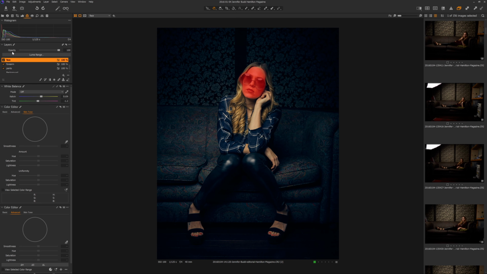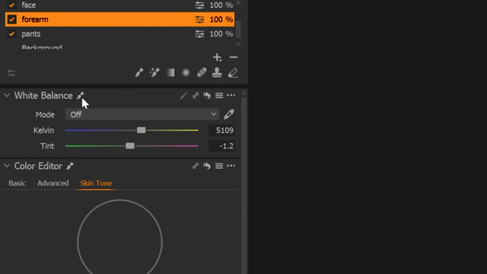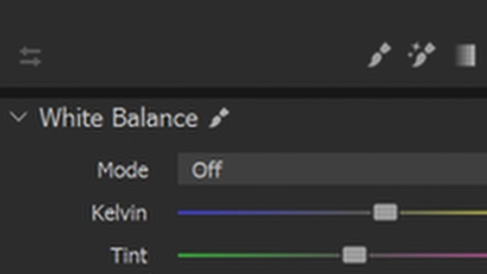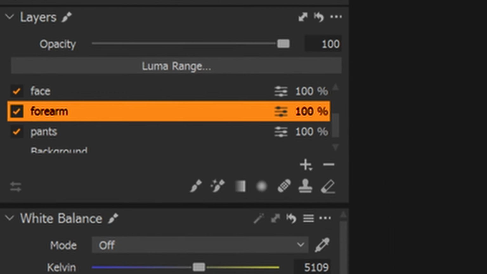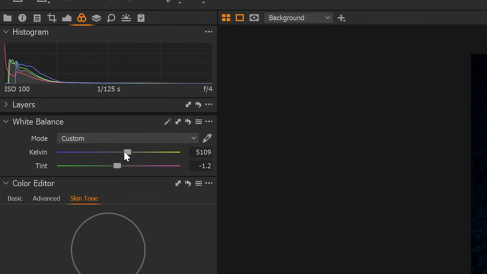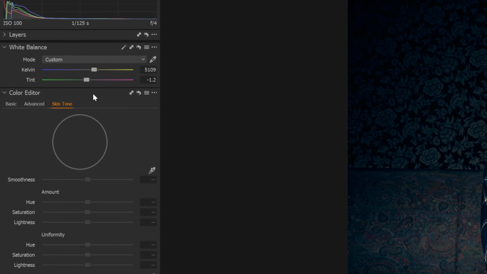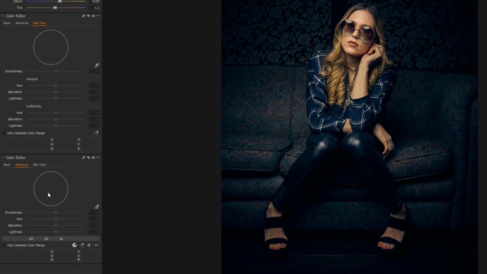You will notice when you click on the layers tool and you click on a layer and the mask comes up, there is a little brush beside some of these tool names. In this tab, it's beside all of the tool names because that's how I have it set up. Then again, color, I have white balance, and then the two main color tools that you're going to use in Capture One.